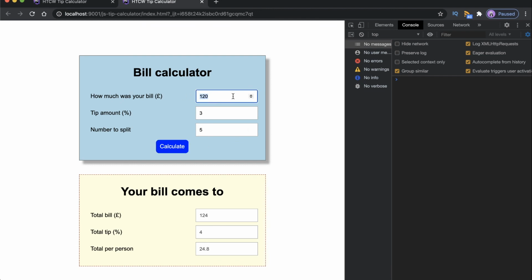Let's create something a little bit more realistic. Let's say this was 160 against 4 people, and we would like to supply a tip of 20%. Press calculate, and now we have a total bill of 192. The total per person is 48, and the total tip is 32.